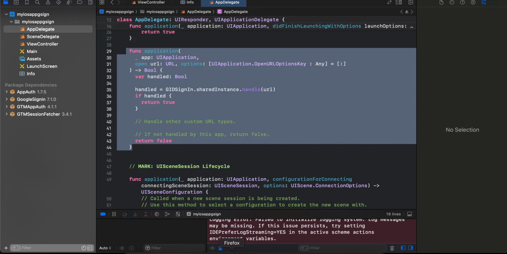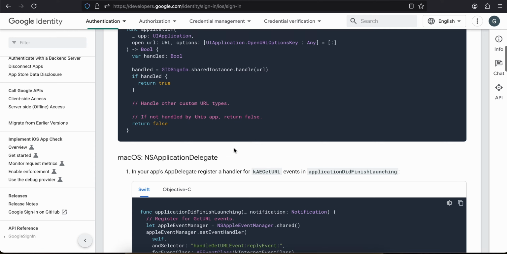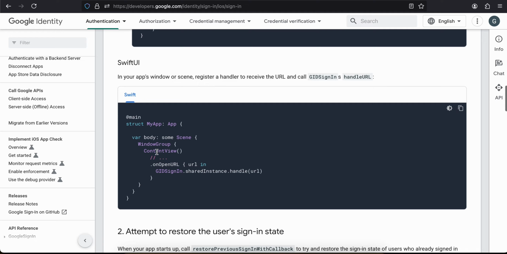For SwiftUI it is a little different because in SwiftUI we don't have an app delegate. Next, this is for macOS, so you can ignore this. This is if you are using SwiftUI, you will have to add this bit of code. Again, I'm not using SwiftUI, so I'll ignore this.